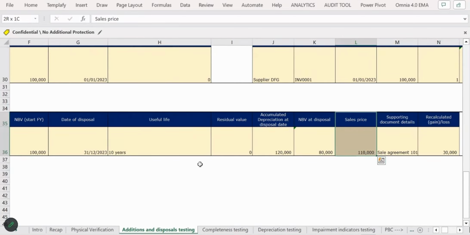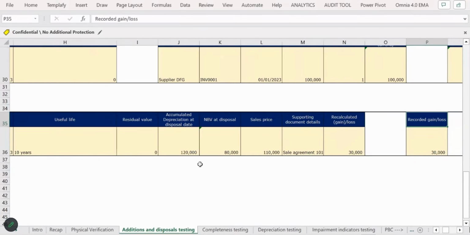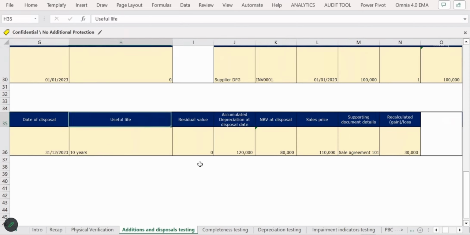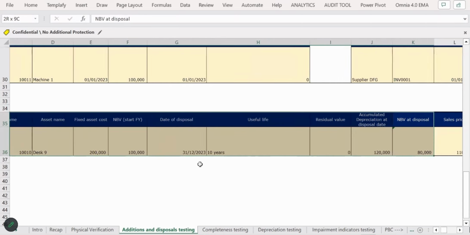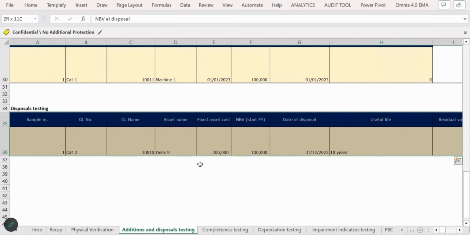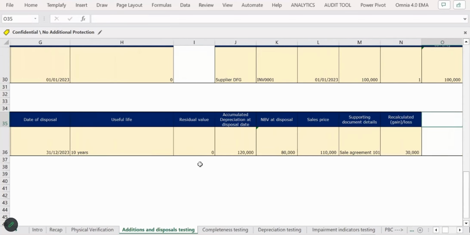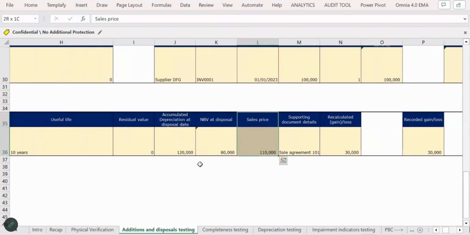So all this information you are getting from the client, from the fixed asset register, and then the supporting document that they will give you should show the sale price. So maybe they have sold this asset with a sales agreement. So in this agreement, you should find the sales price, and you should document what kind of document you have used. In our example, it could be the case that it is a sales agreement, and then you should recalculate the gain or loss on the sale of this asset.